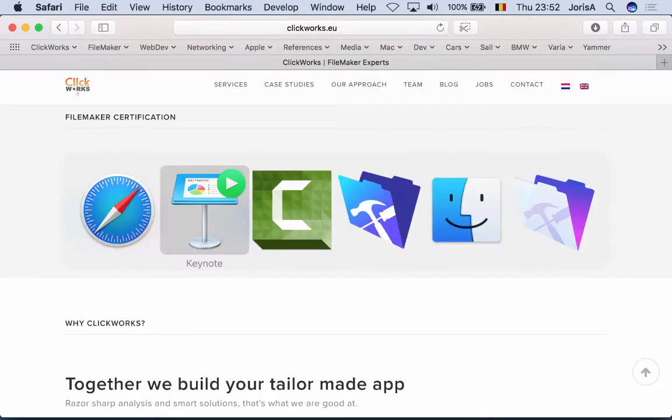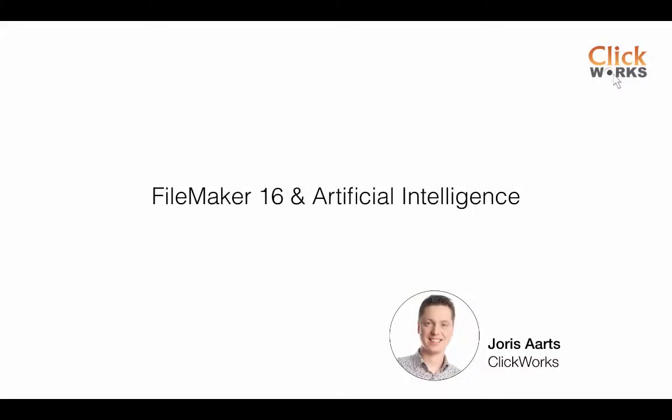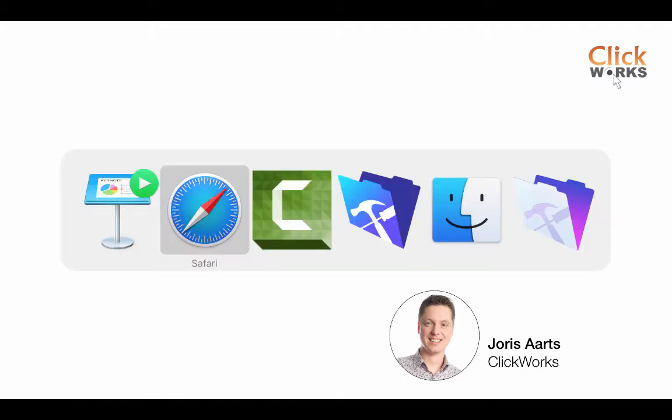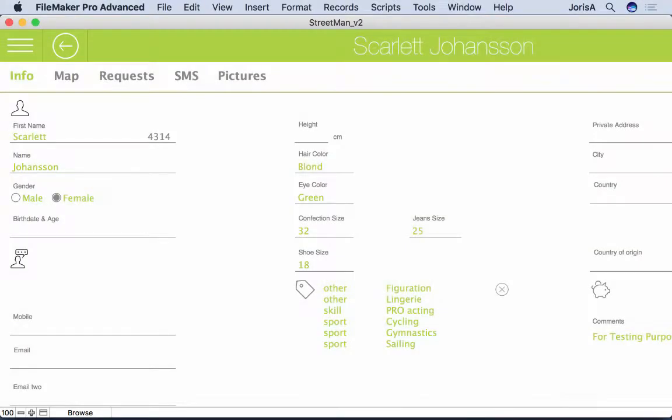A couple of weeks ago, I was in a meeting with a client who runs a casting bureau for commercial ads. He's constantly on the lookout for people with very specific characteristics. Men with beards, for instance, women with beautiful hands, girls with freckles or tattoos, you name it. This is the custom app that we built for him years ago.